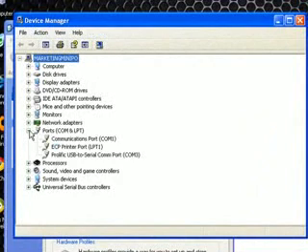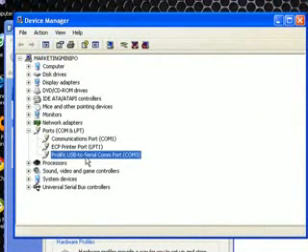and we'll go ahead and check to make sure it's there. Yep, there it is, the Prolific USB to serial COM port COM3. So your USB cash drawer device is now all set up.